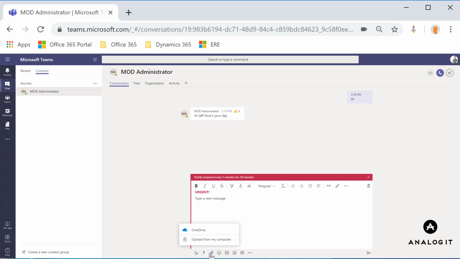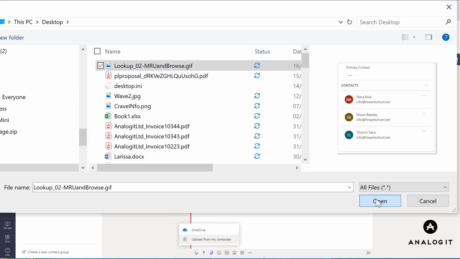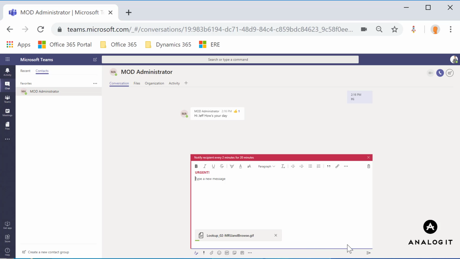And if I have this attachment, anything I attach here from OneDrive or upload from my computer is going to show in the File tab. This File tab can only be seen by me and Jeff. So I'm going to upload a GIF here, and I'm going to say, ask Jeff to check this out.